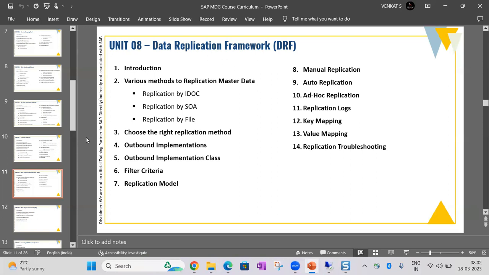So once you maintain the central data in the MDG system, how can you send that data back to the business systems to perform their transactions? For that, we need to do certain configurations, integration relevant and replication relevant. All those things we will see in the data replication framework unit.